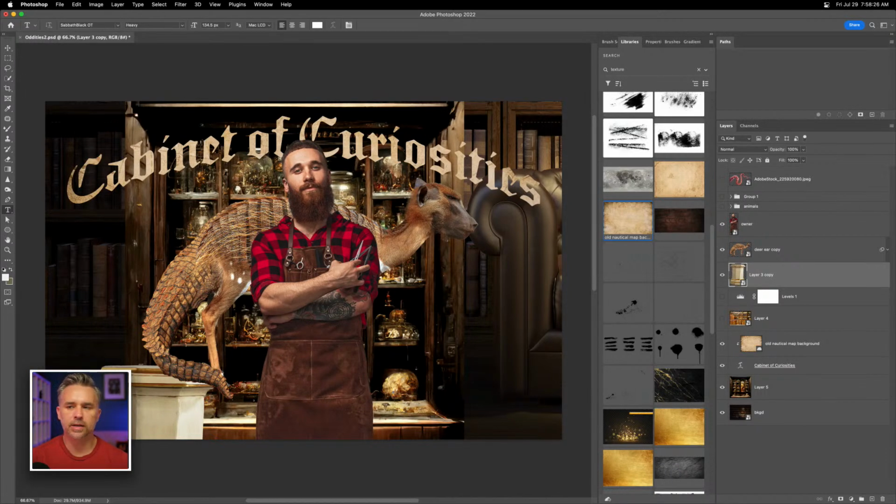Hello, everyone. I'm going to get started in a second, but just wanted to give you a quick preview of what I'm going to be working on today. And that's all about this cabinet of curiosities. So, a bunch of fun, mystical, crazy taxidermy, and just interesting creatures and things like that.